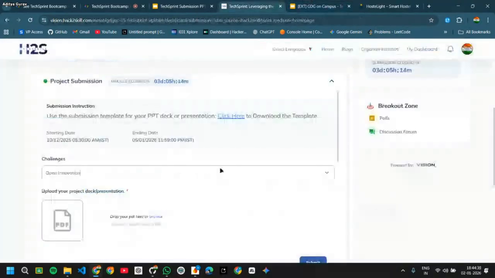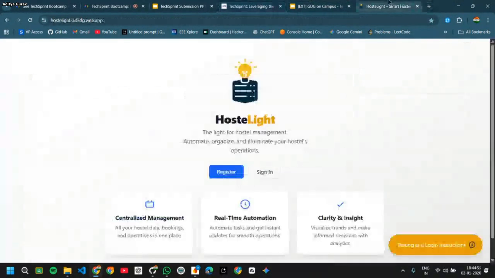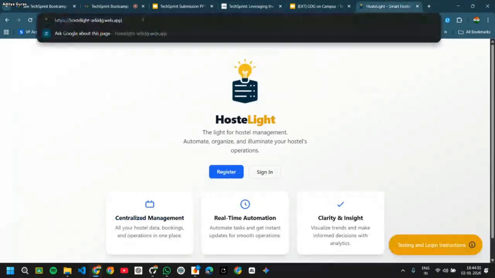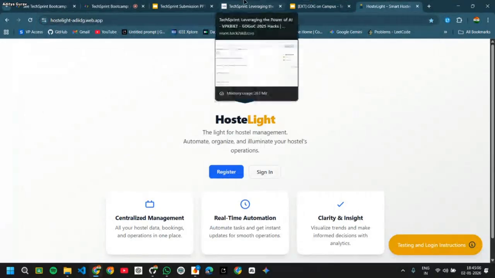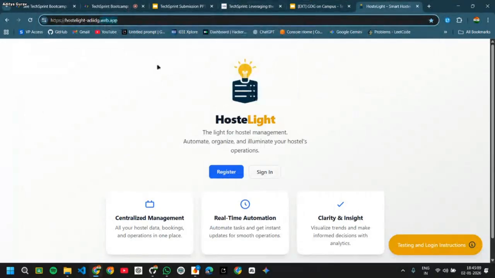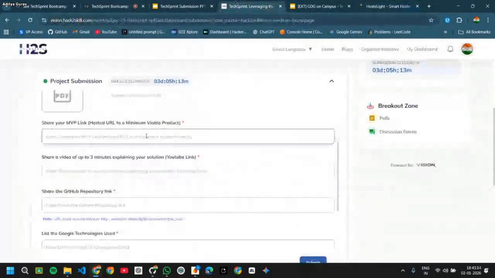Here it is mentioned to share your MVP link, the hosted URL of your minimum viable product. Suppose here is the application I have developed, and here is the link. It is an HTTPS hosted URL; you can see many have hosted on Vercel as well. Here it is, because I have used Firebase. So you can come here and just paste it over here.